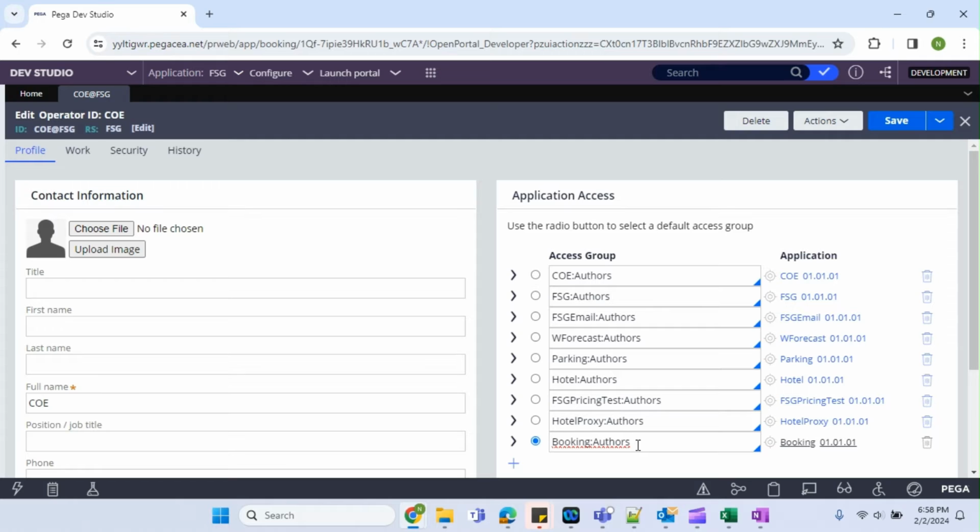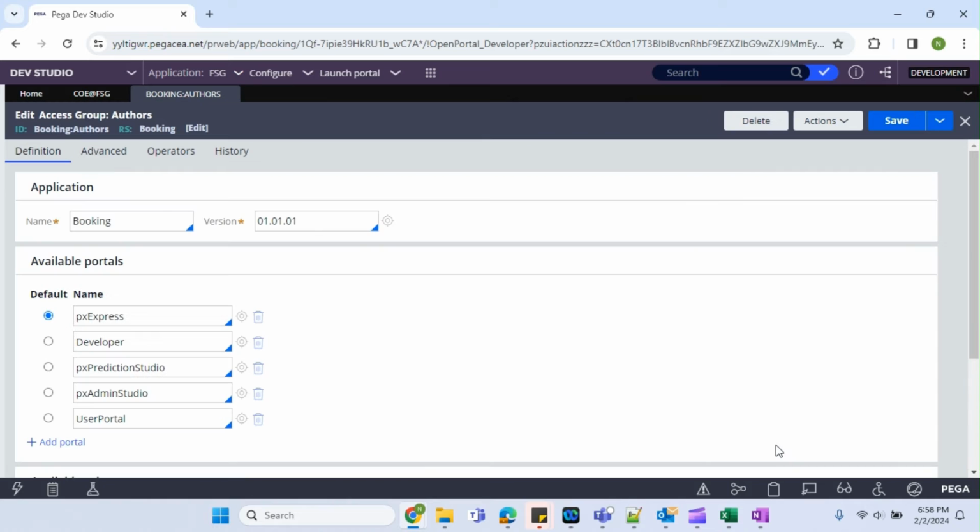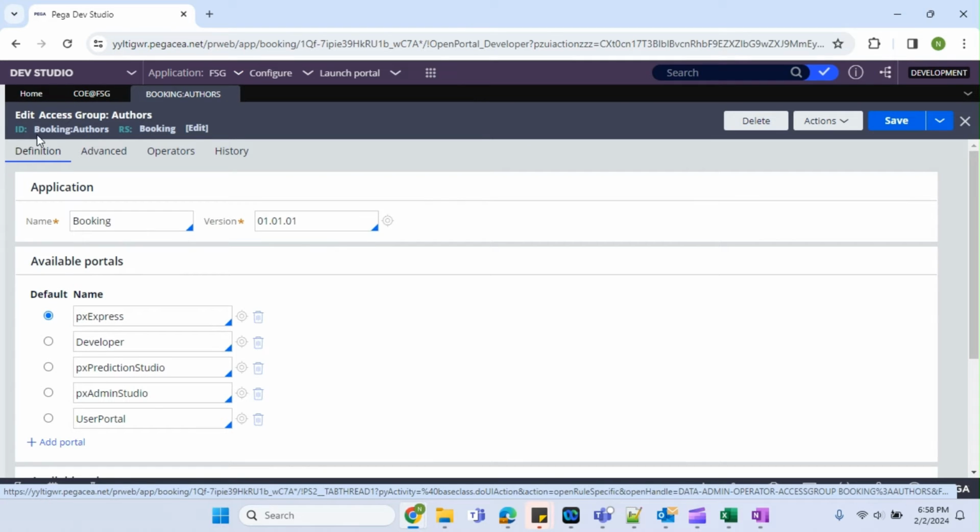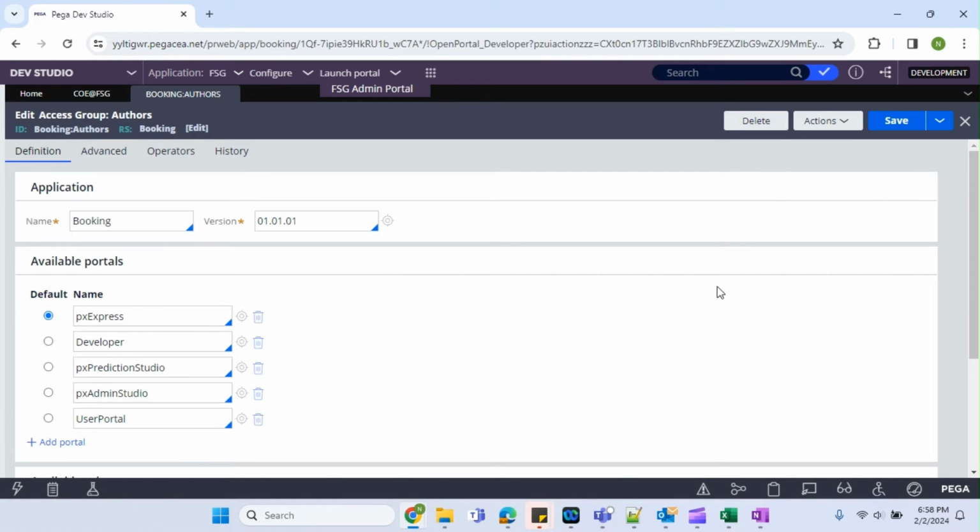So now the application access has been given. Now I open the access group. You can see what all the information we can configure on the access group. By just adding the access group, how am I able to see my application, how am I able to see the portals? You see here the FSG admin portal, how this Dev Studio is getting launched, and how it is decided that I have only the dev access or user access, how we are controlling that. This initial level of control we are doing in the access group only.